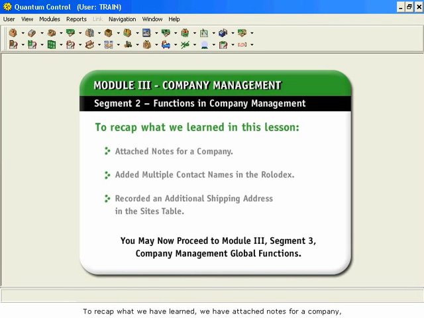To recap what we have learned, we have attached notes for a company. We have added multiple contact names in the Rolodex. And we have recorded an additional shipping address in the Sites table. You may now proceed to Module 3, Segment 3, Company Management Global Functions.